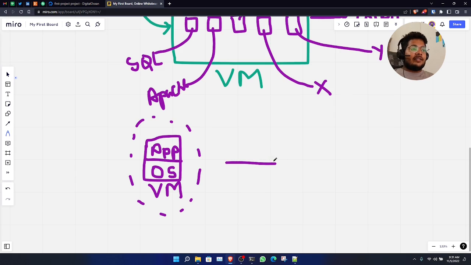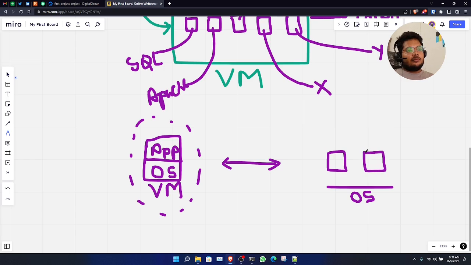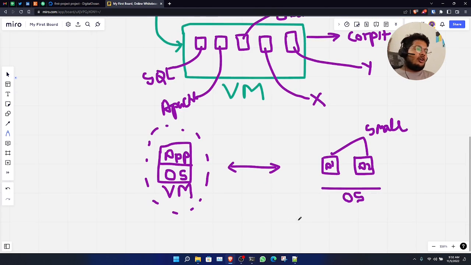But on the other hand, in Docker we have something different. This is our underlying OS, our physical server or our VM in this case, and we have small containers. This is our app 1, this is our app 2. These are generally very small compared to VMs. Why? Because they don't have their own OS. In order to process anything, they rely on the base machine OS. And this is all about containers.